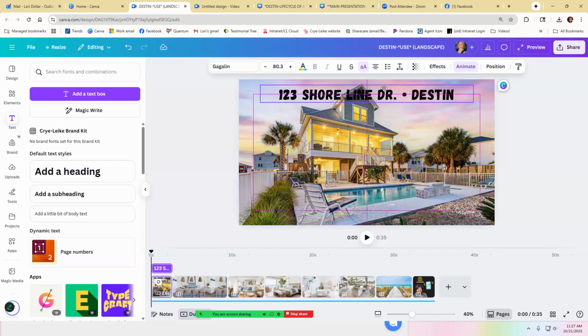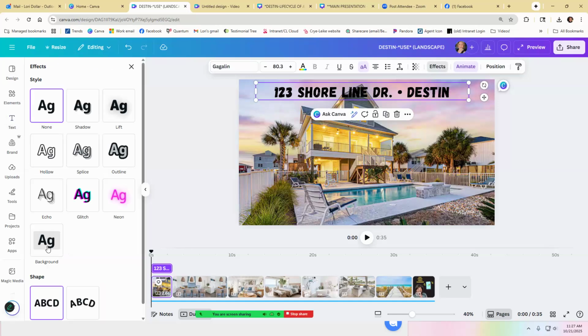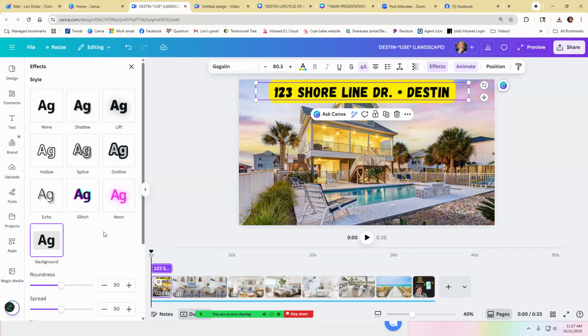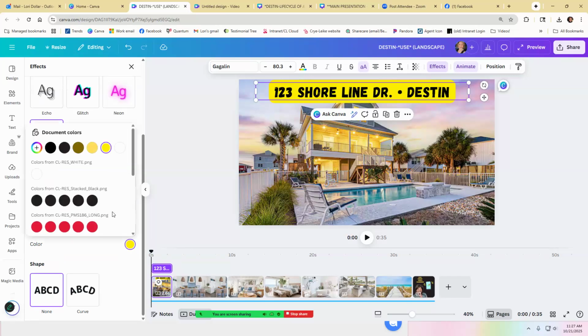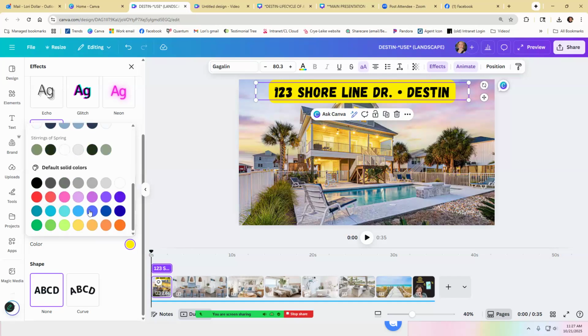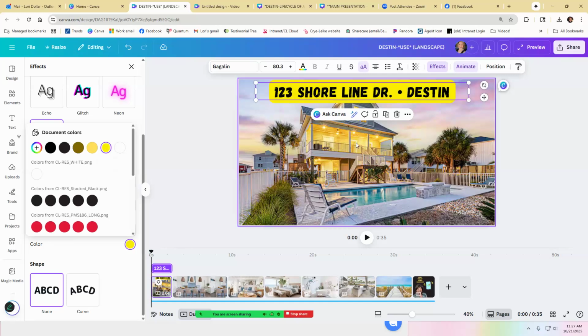Now, to me, this is kind of hard to see. So I love this effect right here. If you click effects, background over to the left, it's really a shortcut to adding a background color in. Now, if you don't like the yellow, no problem. You can change that. Just go down here and pick a different color. But I personally think that yellow is a really nice and poppy kind of color. And so I would leave that for now.